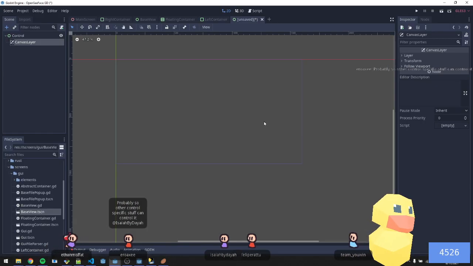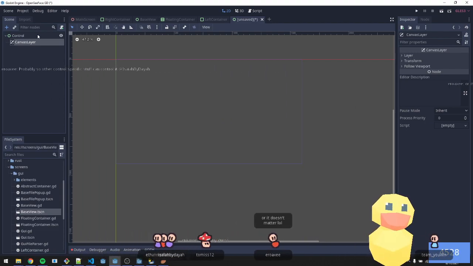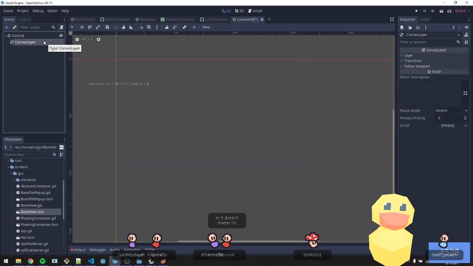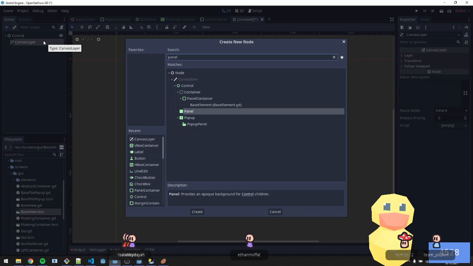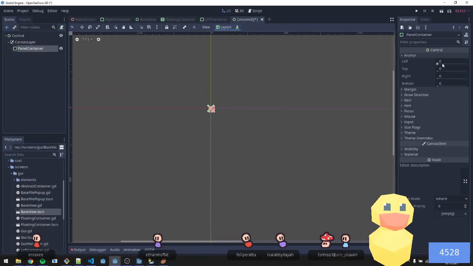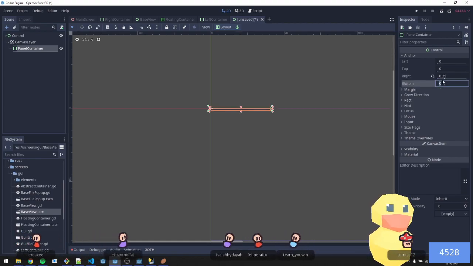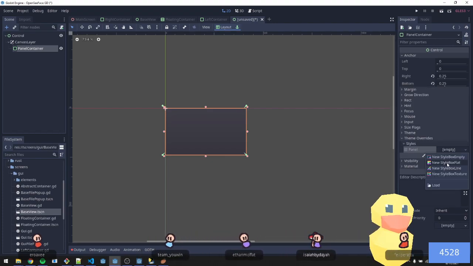YCL, nested under control. Shouldn't it be the other way around? Well, see, the reason why I like to do a canvas layer under a control is so you can do something like this. And hold on, give me 1 second. So you do something like a panel container. You'll mess with the anchor, and we'll call, oh no, let's do like a 0.25, right? And then we can do some sort of theming stuff.